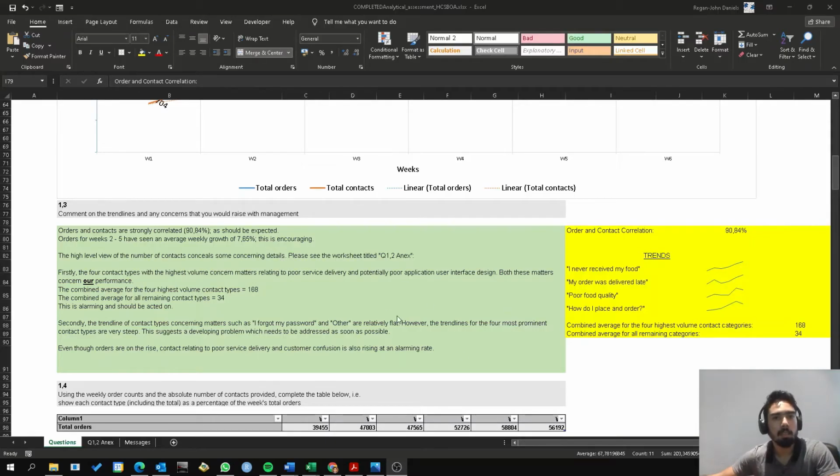Before I start this exercise, I'm going to show what the end result would be. I've neatened this analysis up a bit compared to what the end of this video is going to look like. So this is what the end result would look like. Orders and contacts are strongly correlated at 90.84%, as should be expected. Orders for weeks 2 to 5 have seen an average weekly growth of 7.65%. This is encouraging. The high-level view of the number of contacts conceals some concerning details.